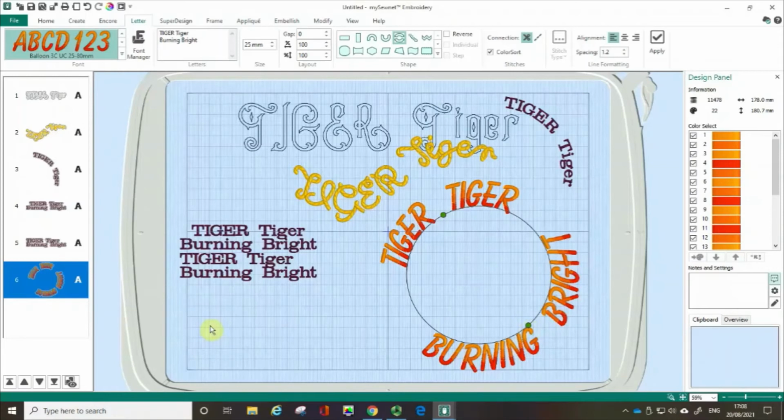So I'd like to show you two other great features that are related to mySewnet lettering. But what I need to do is I need to get rid of my experiments here. So number 6 in the film strip is highlighted. What I'm going to do is I am going to hold down my shift key and click on number 2.